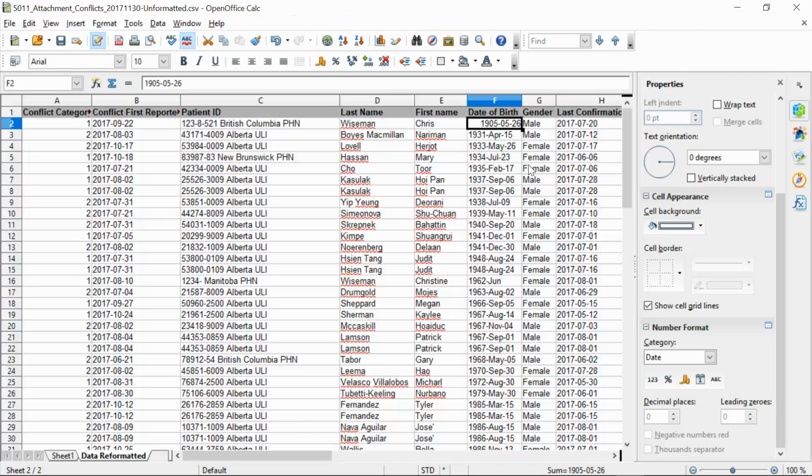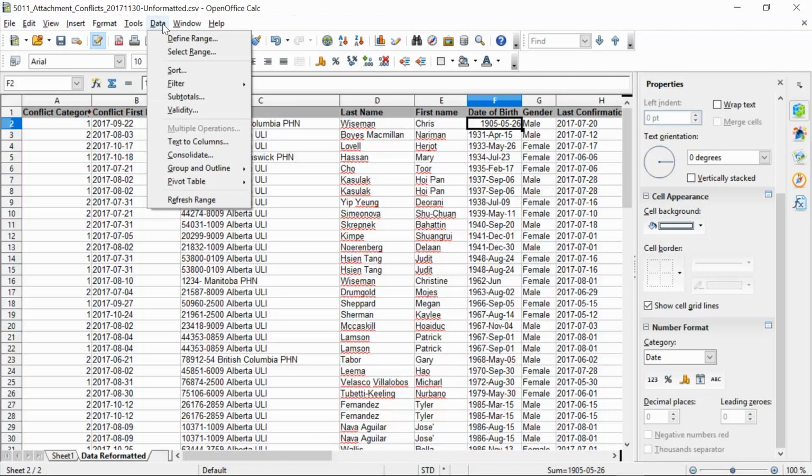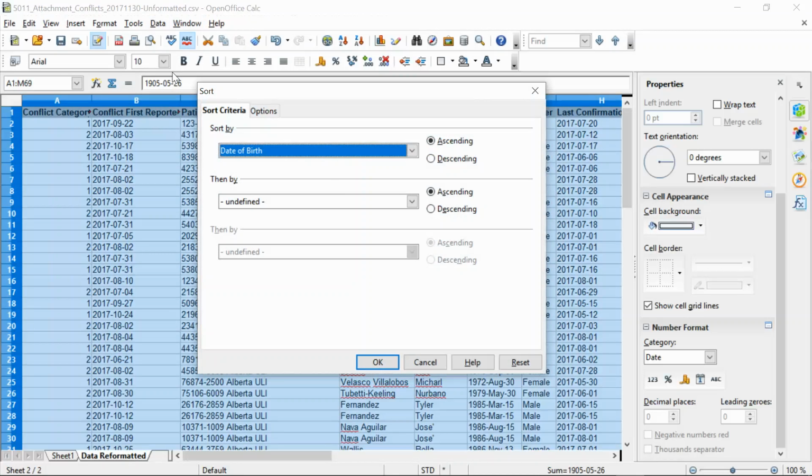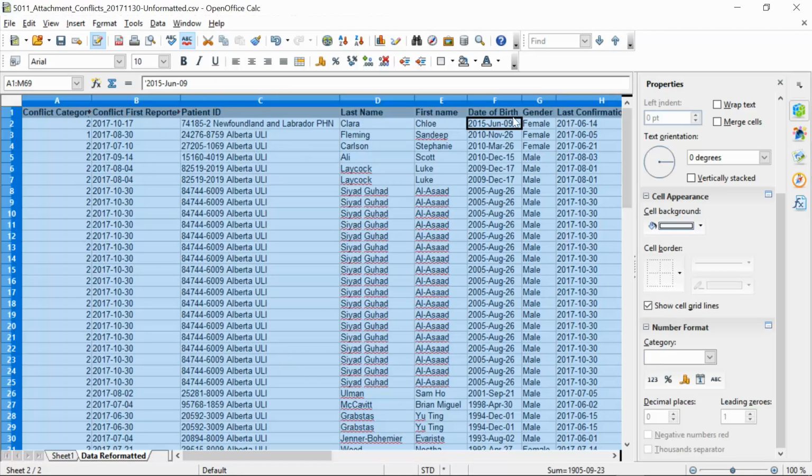Now, say we want to see the youngest patients at the top of the spreadsheet. We can do this by again going to Data and then Sort. Now we want to make sure we still have date of birth selected here, and we will choose descending instead of ascending. Click OK. And now we see the youngest patients at the top of the spreadsheet.